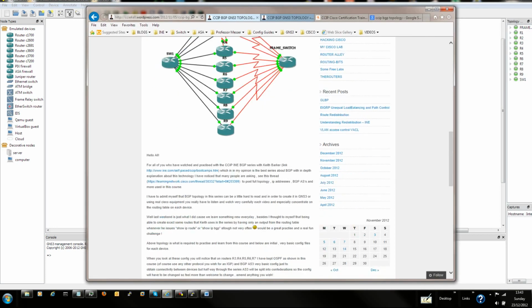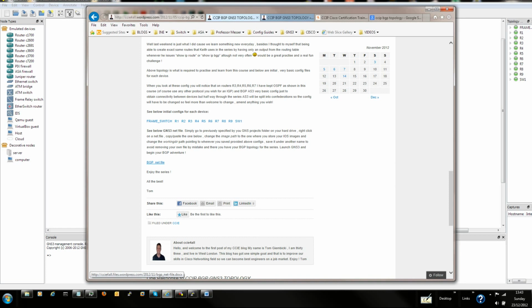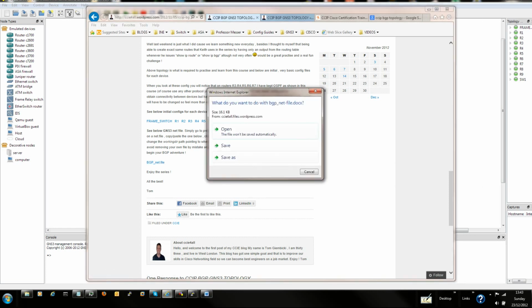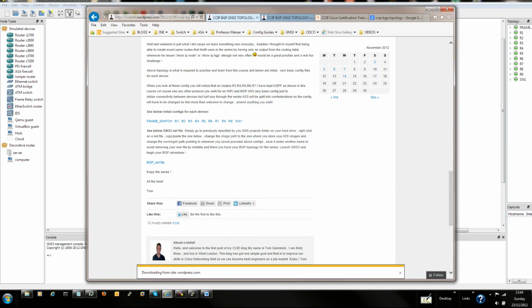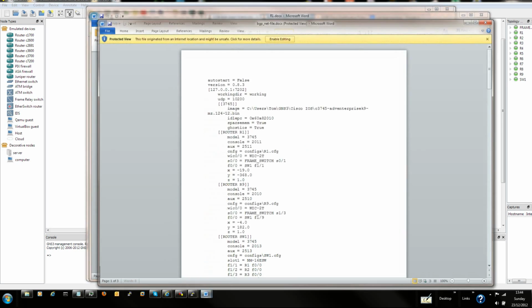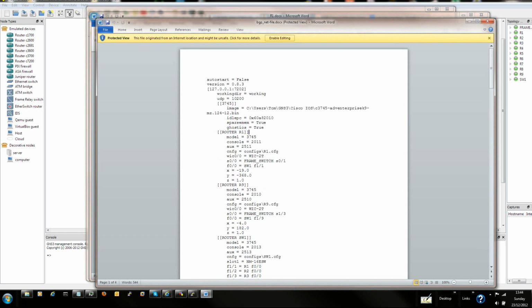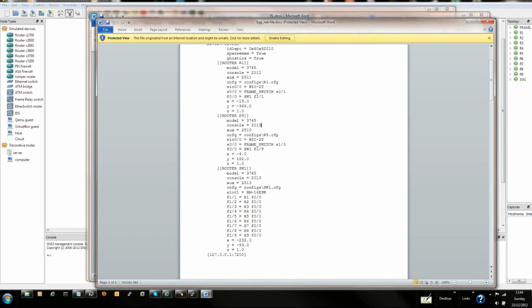So basically what you have to do is go into the BGP net file and download it. It shouldn't take long. The net file will have all the devices, the modules that they use, the WIC cards, and then most importantly, the interfaces that connect those devices.